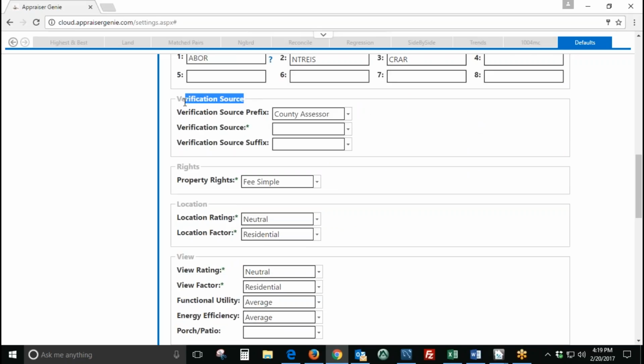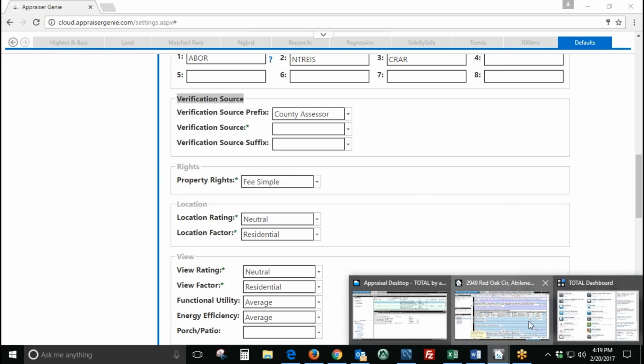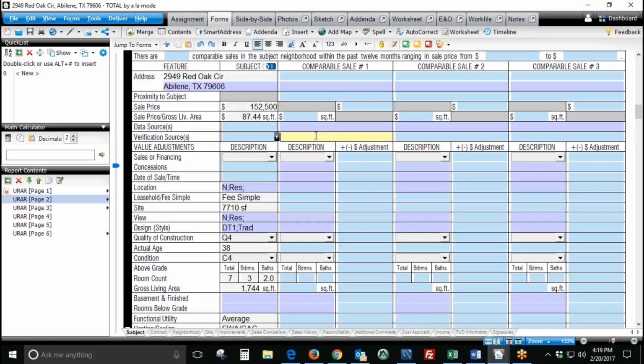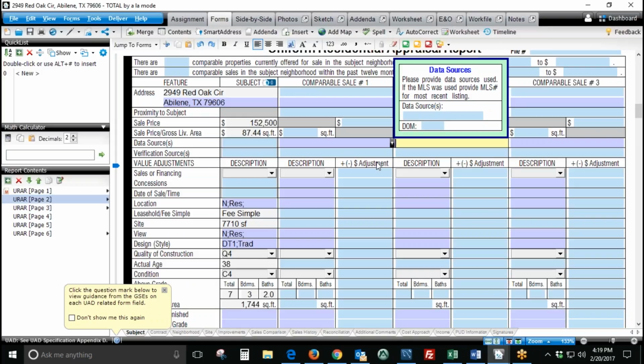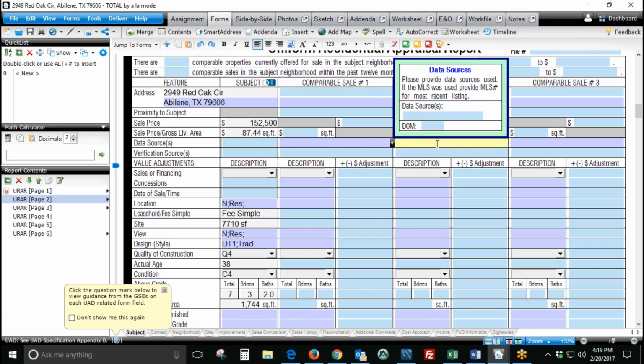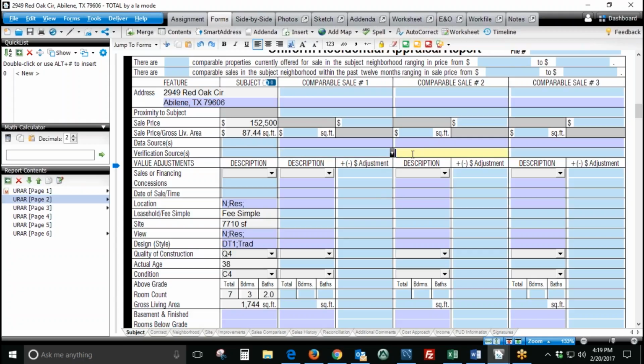Okay, so this verification source field here, this is going to be what is placed in your grid in the verification source field, which I'll show you. So up top here on page 2, you have a field verification source, and you have a field data source. Now the data source you can't edit because we always put the MLS acronym, the MLS number, days on market. So this will automatically just show up here every time. But as far as verification source, you can put something in this box such as MLS, assessor, whatever you want in here, as long as you choose it from the drop-down menu.